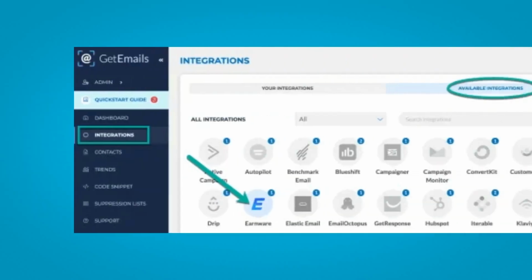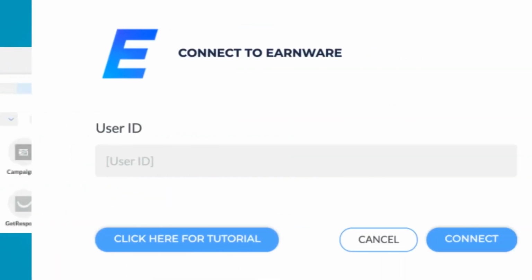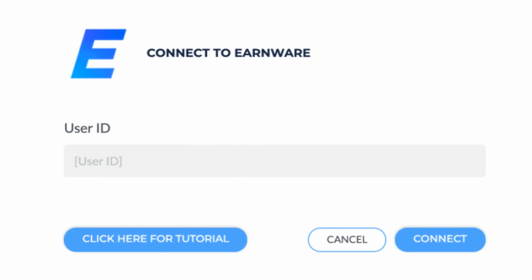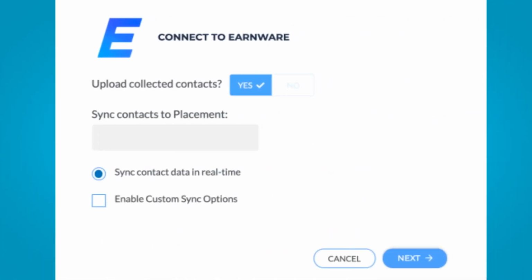To get started, 1. Click on Integrations from the left navigation panel in Get Emails. Then, click Available Integrations at the top and choose the Earnware icon. 2. Paste your user ID and click Connect. 3. Decide if you want to upload your collected contacts by choosing either yes or no. If you choose to sync your contacts, you will then need to choose a placement to sync them to. Pick a placement from the drop-down menu.